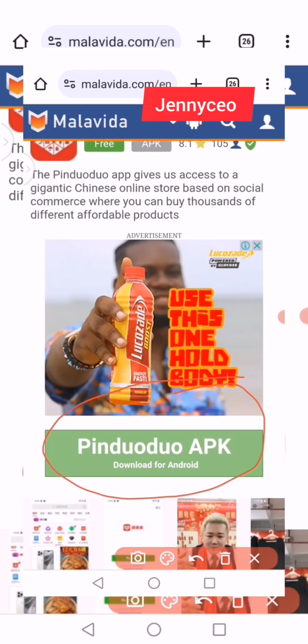download it. For iPhone users, you don't even need to go through it. You just go to your Apple Store, click on Pindoduo app, and you see it right there. But this is for Android users. So you see your Pindoduo APK, you download for Android.